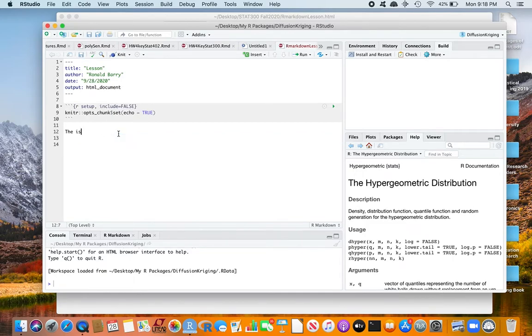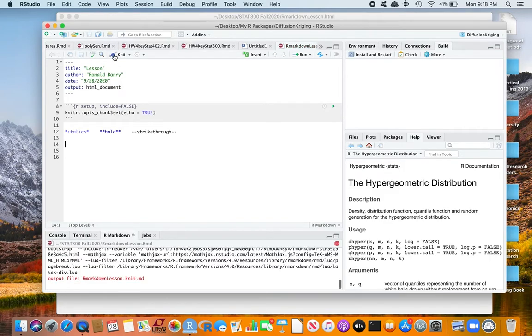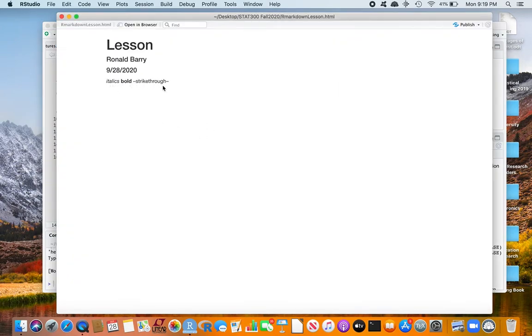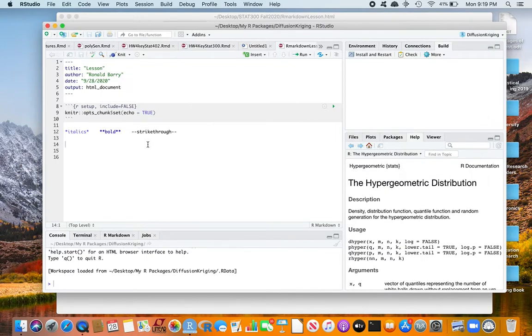However, here's a few things you can do very quickly. So while you're typing in text, you can make things italics. You can make things bold by putting a double star around them. Another one, you can do strike throughs by doing a couple dashes afterwards. Let's see what those look like. Italics, bold, strike through. So I can do that anywhere in text.